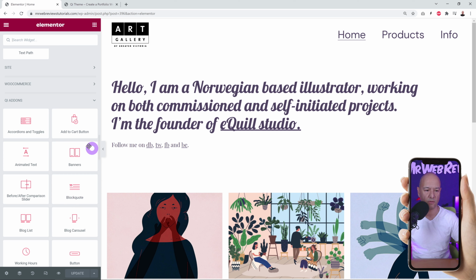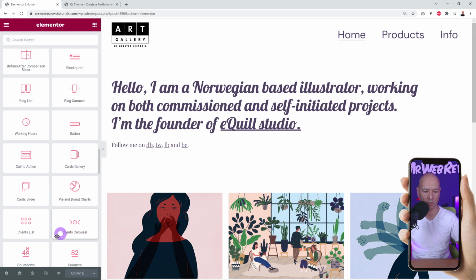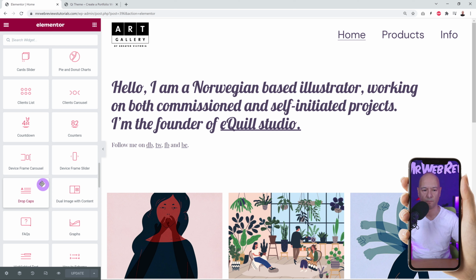And then we have a specific section here for the QI add-on. So remember, it comes with 60 different add-ons, and they're all listed here basically. So we have the accordions and toggles, we have banners, what do we have? We have quotes, carousel, buttons, and so on and so on. So feel free to use any of these on your page as well. So you have a countdown, a counter, etc. So you might insert one or two here just to show you the different features.